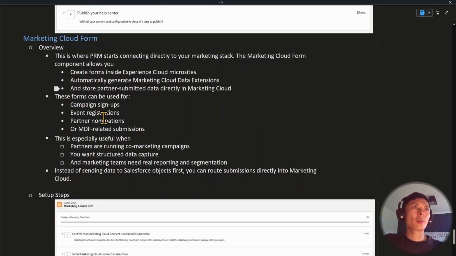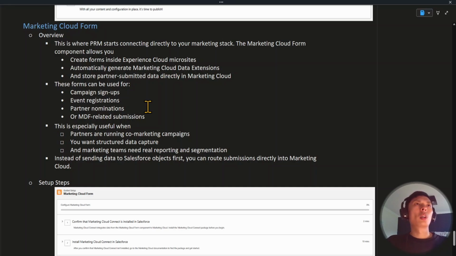Last but not least, Marketing Cloud form. So this is where the partner relationship management starts connecting directly to your marketing stack. So the Marketing Cloud form component allows you to create forms inside Experience Cloud microsites. So this is one of the Experience Cloud templates. It automatically generates Marketing Cloud data extensions, store partner submitted data directly in Marketing Cloud.